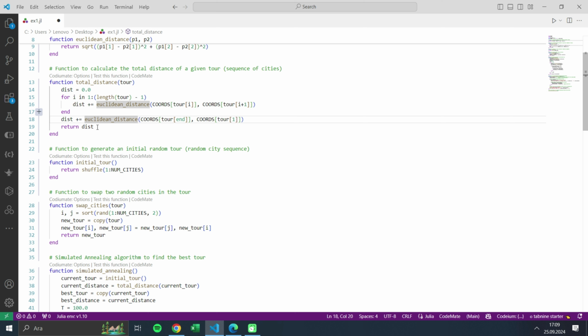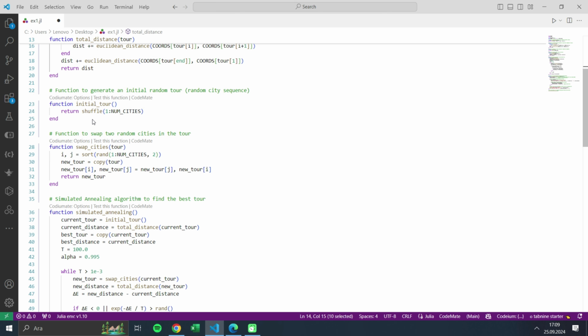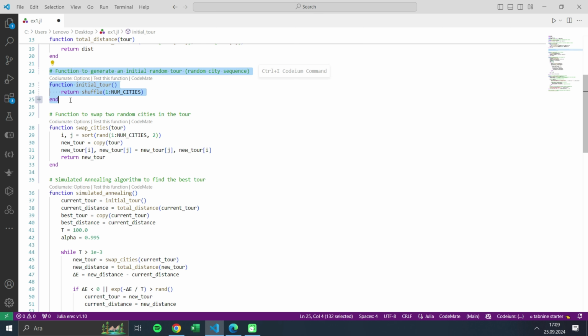After the loop, we add the distance from the last city back to the first city. This ensures that the tour is a complete loop, which is important for problems like the Traveling Salesman Problem. And return dist here. Finally, the function returns the total distance of the tour, which is stored in dist. Dist is important.